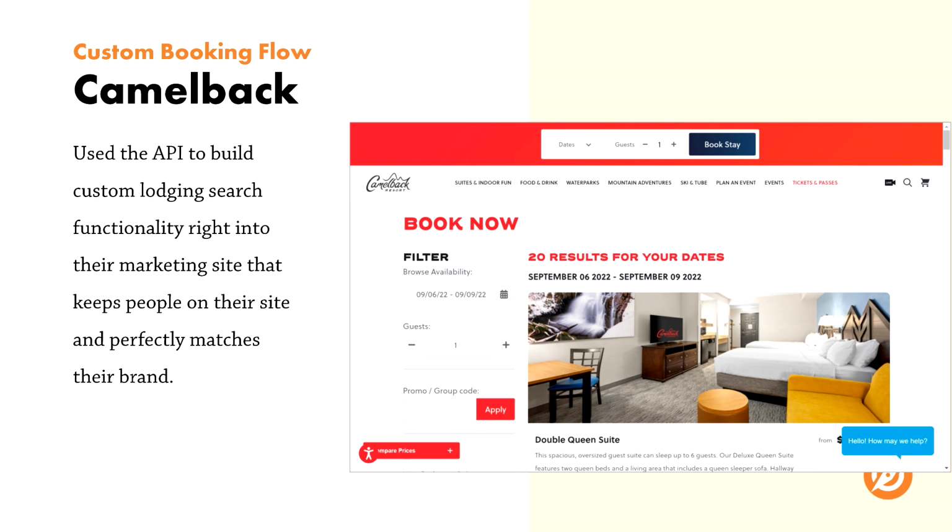So the question is, why would you do this instead of just using the default e-com system? Well, they can do a lot of cool things that they couldn't do somewhere else. For example, they've added down at this bottom left-hand corner a widget that compares prices on the OTAs to the prices that you're seeing in your search results. So it's an important thing for them, right? That's a unique thing that Camelback needs to do, and they were able to do that because they had full control over the booking experience because they built it themselves using the Commerce API.